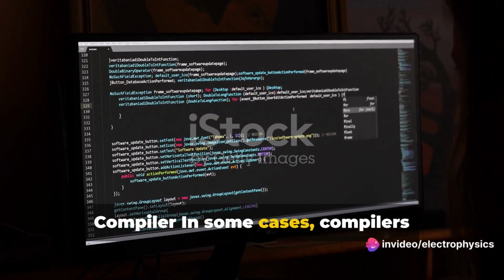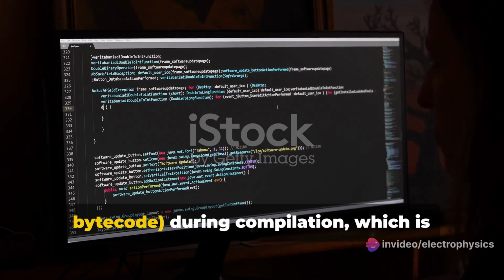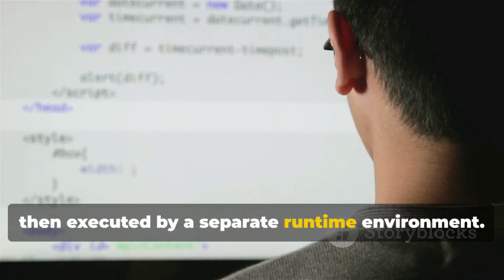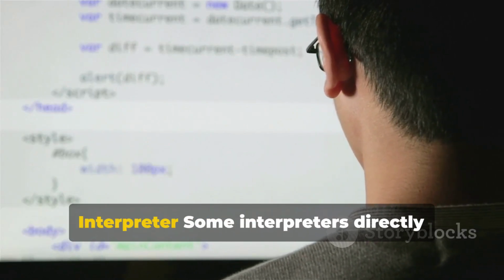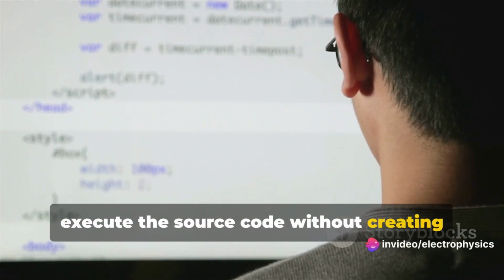Compiler: in some cases, compilers generate an intermediate code, like bytecode, during compilation, which is then executed by a separate runtime environment. Interpreter: some interpreters directly execute the source code without creating an intermediate representation.